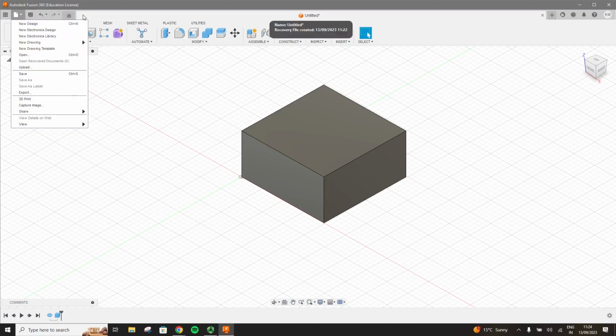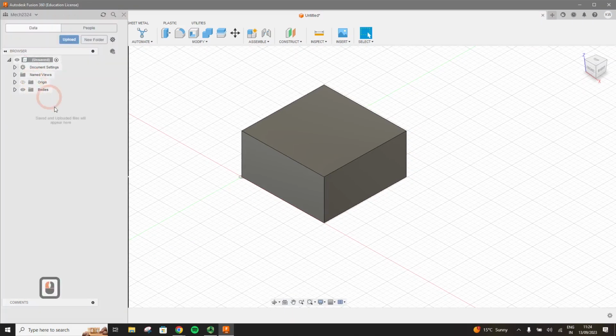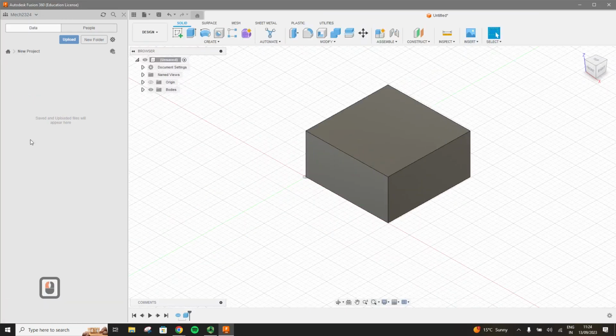And one very important thing over here to understand in Fusion is that it is a cloud-based software. So even if you save a file, it doesn't really get saved on your PC as such. It is stored on your Autodesk account. And to handle all that data and your saved files, you can go to the data panel, and this is where it shows all your saved files.